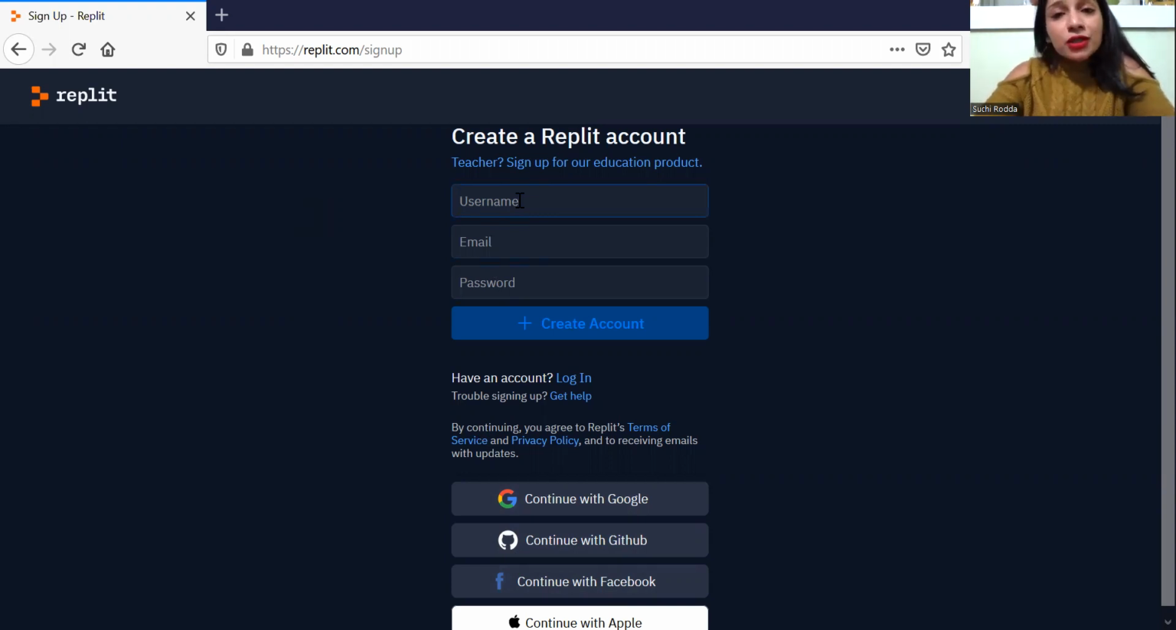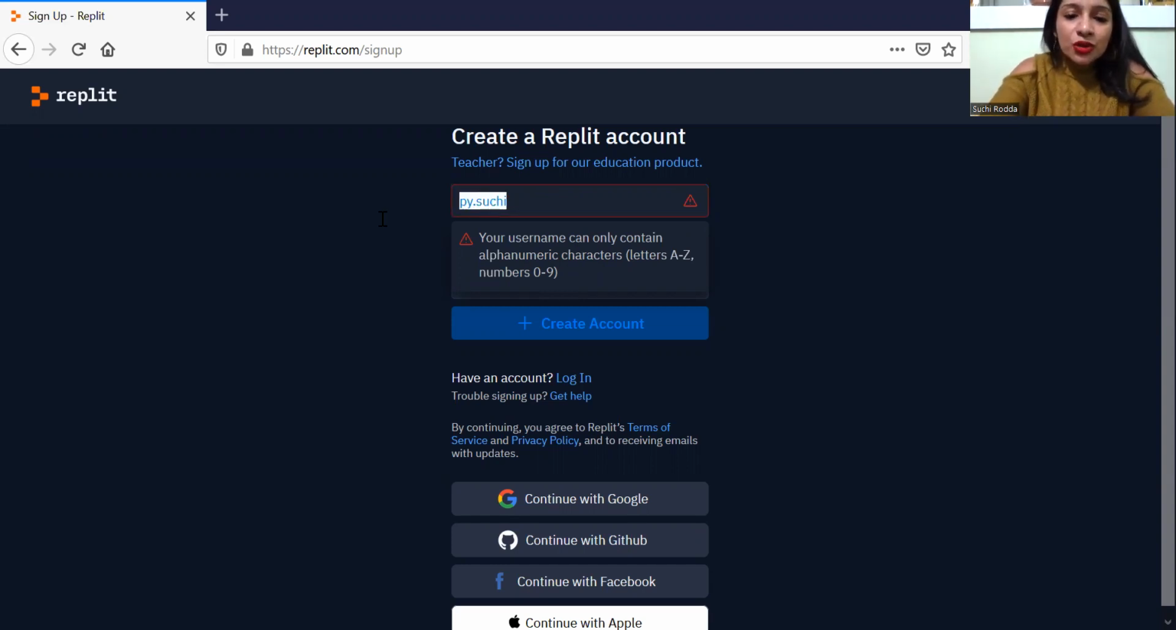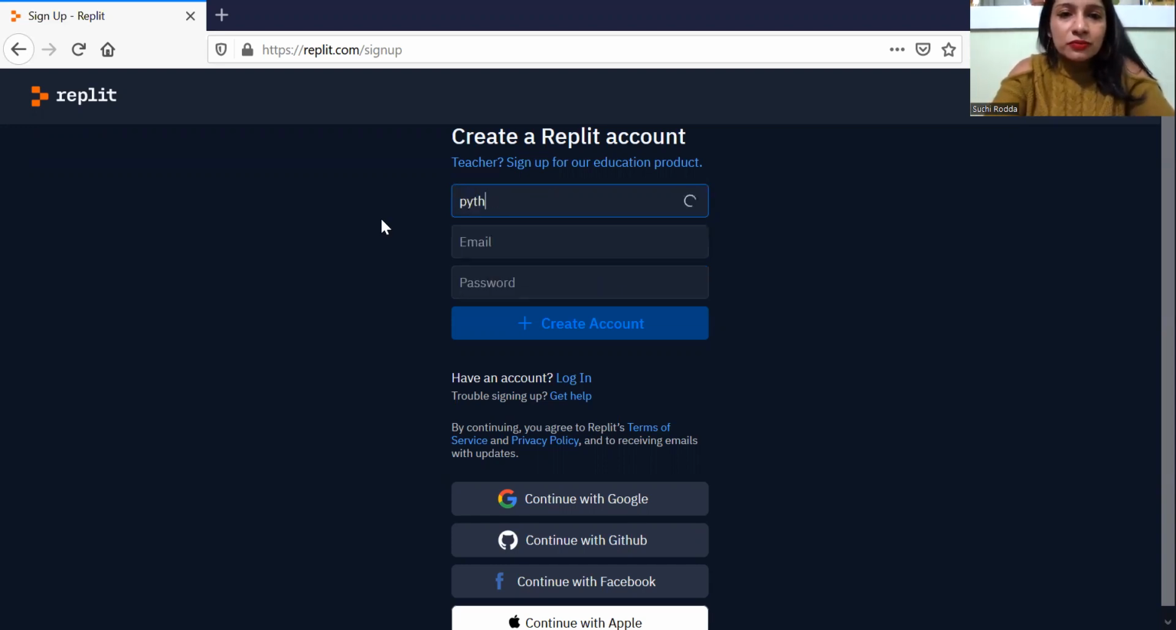So first you have to select a username that is unique. So I'm going to try pi.suchi. Well, it tells me that the username can only contain alphanumeric characters, that is either A to Z or 0 to 9. So I cannot use a dot. So I'm going to try this, Suchi for Python. And let's see. Yeah, that is available. So the green check mark here tells me that username is available. That's great. I'm going to have to write it down because I'll probably forget my username.